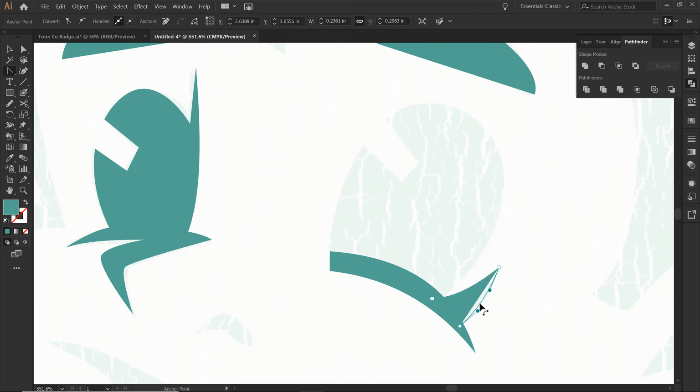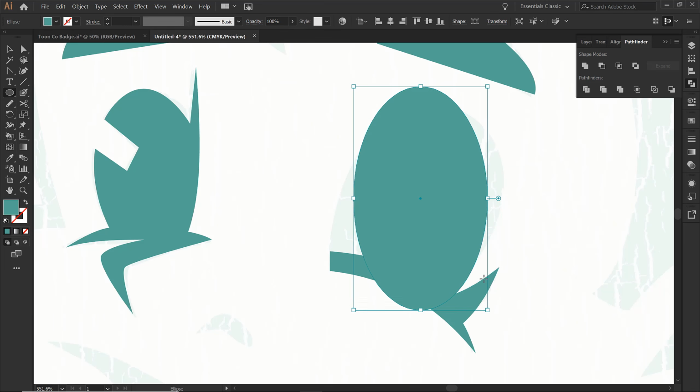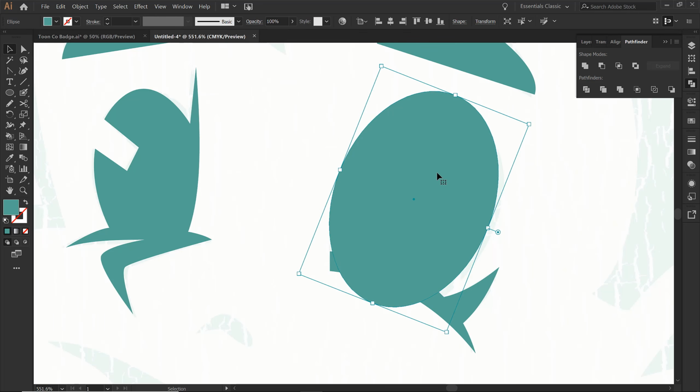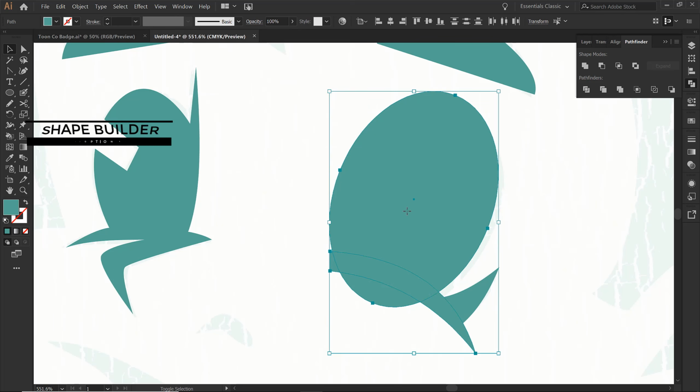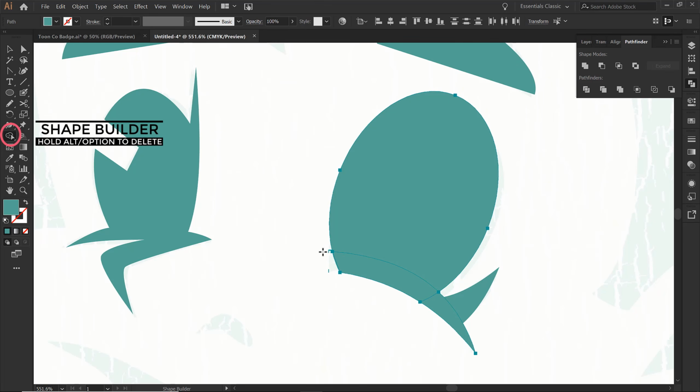So we're just dragging out a circle. For every single one of you that said, wouldn't it just be easier to draw out a circle? You can draw out an ellipse. The shortcut is L. I'm just lining that up. Now we're going to do a tiny bit of Shape Builder. I'm holding down my Alt or Option, and that's going to delete. And then we are selecting everything. Let's come up into Pathfinder. I'm going to click on Unite.